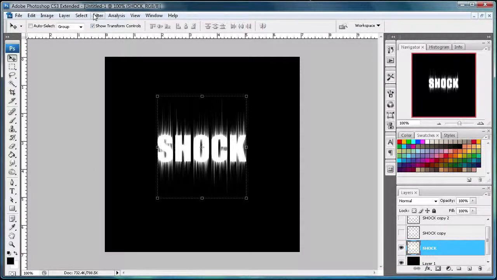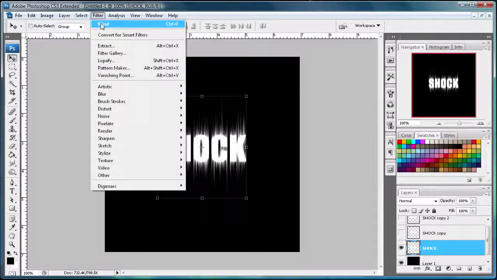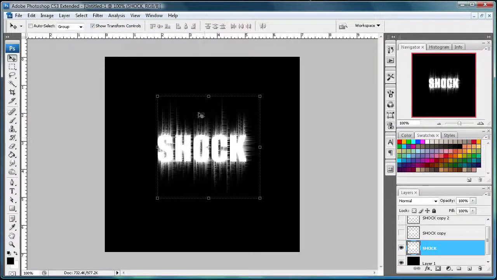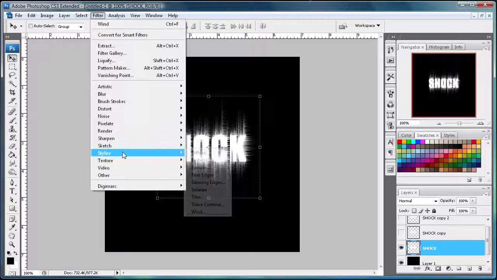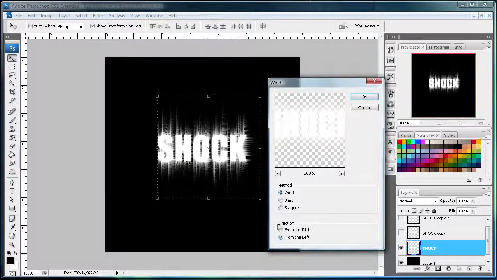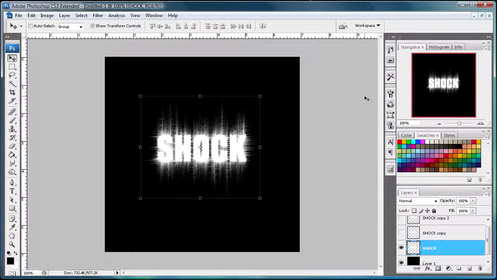Now what we're going to do is go and do Filter, Wind again, just so that it has already saved that from before. So I'm just going to apply that, and then I'm going to go to Filter, Stylize, Wind, and then from the right again. And I'm just going to do one on each side there, because I don't want it to be like shooting all over here because it'll look pretty weird.